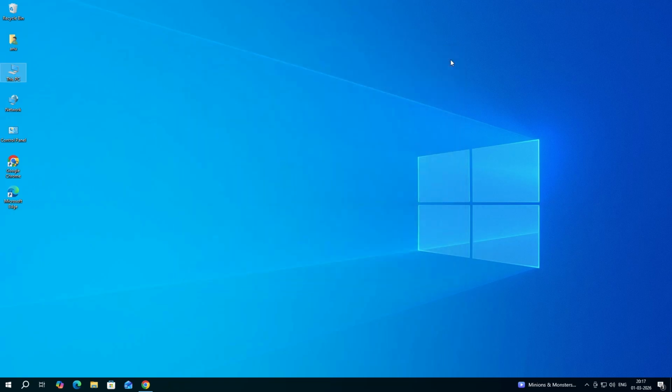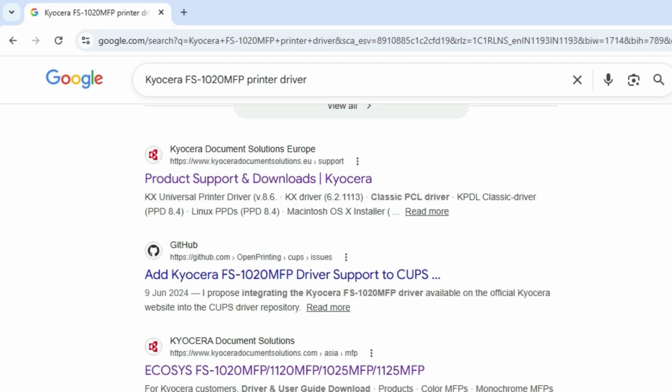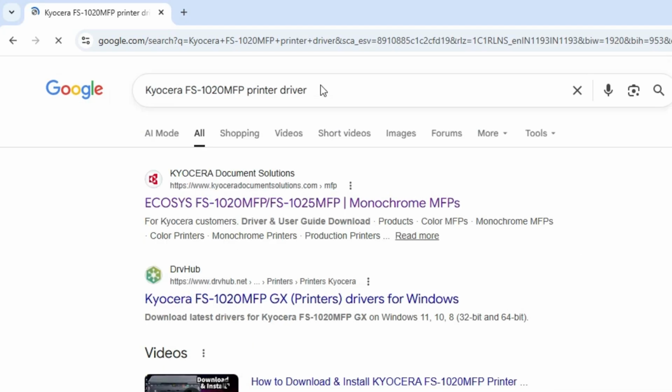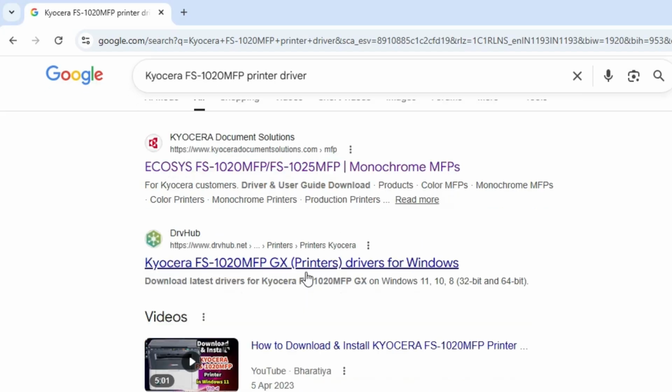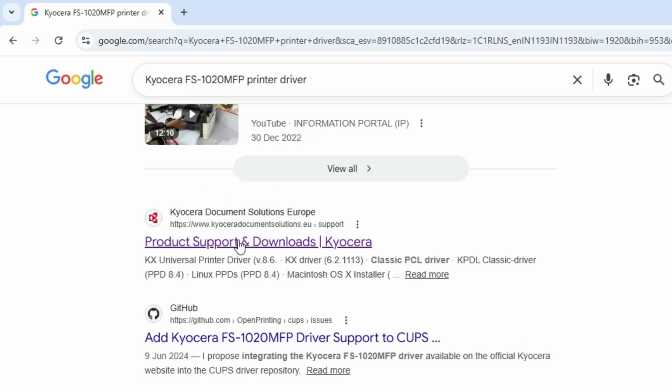Close it. Next step is to download our printer driver. Go to any web browser that you like. I am going to Google Chrome. In the search, type Kyocera FS-1020 MFP printer driver and hit the enter key on your keyboard. Here we find an official link. Don't go to this link. We have to find our official link. Scroll down, find Kyocera support and download Kyocera.